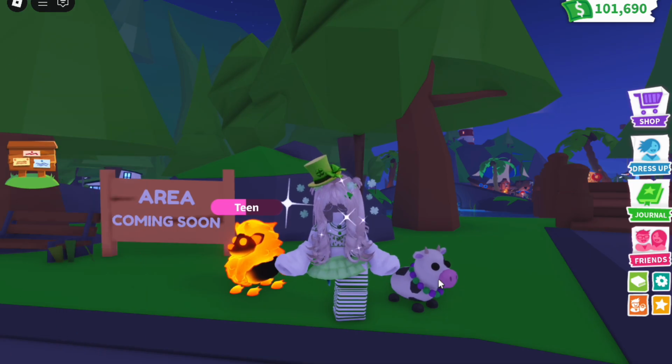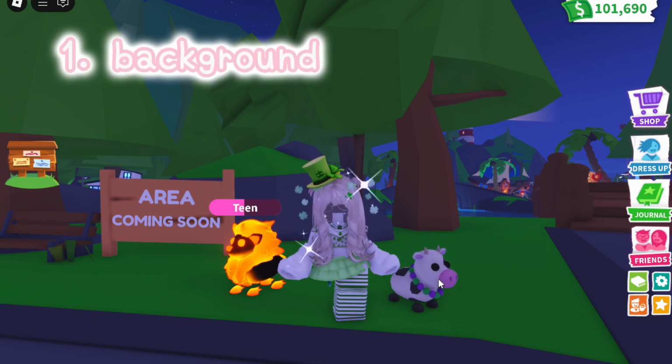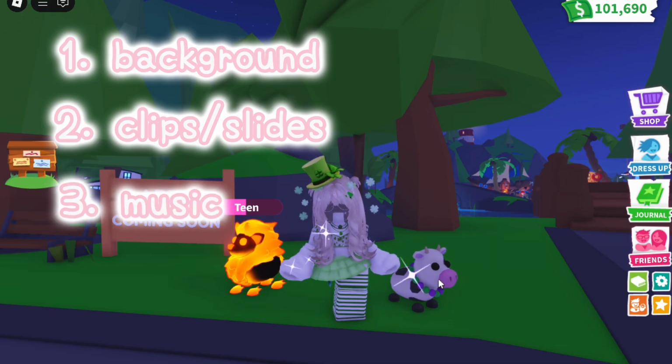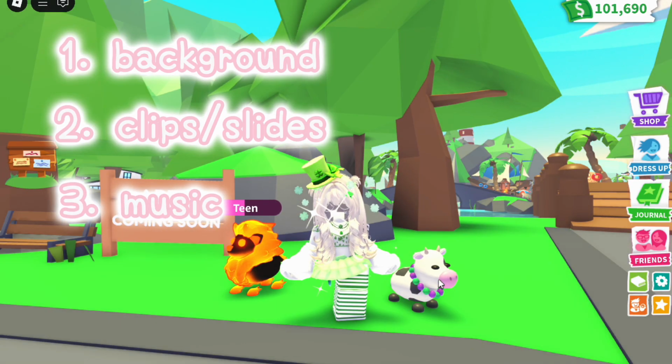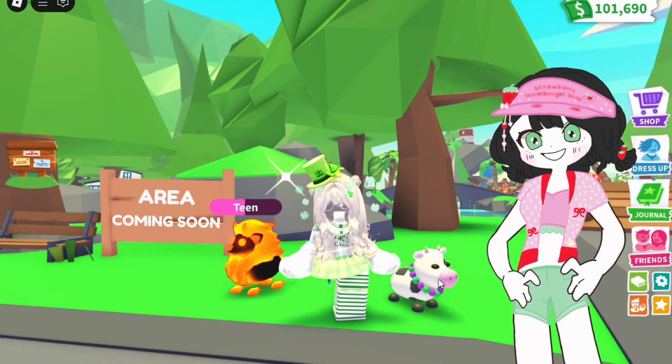This tutorial will be split into different sections, so we'll start with preparing the background, then moving on to making your clips or your slides, then we're going to get the music and we're going to adjust the clips to the music, and lastly we're going to add the animations and effects. Now without any more yapping, let's get into the tutorial.